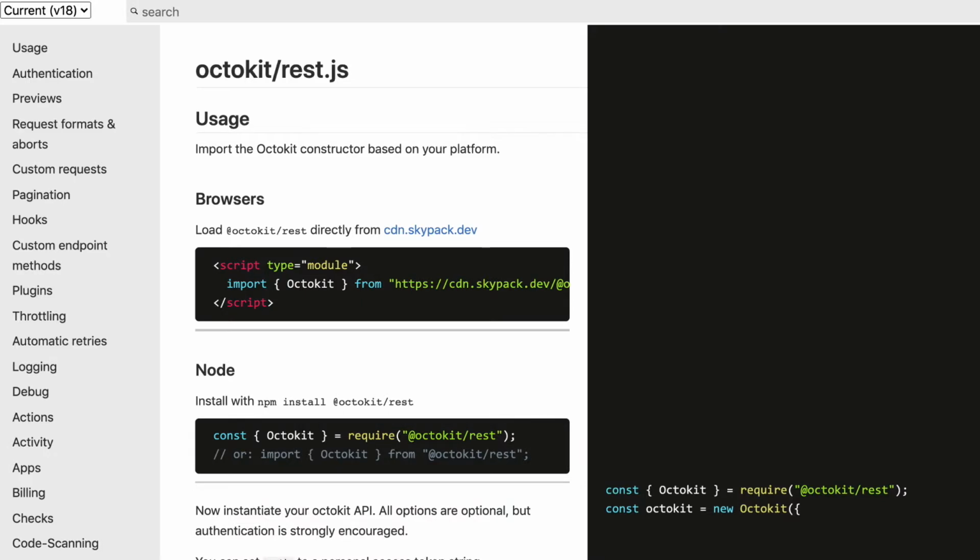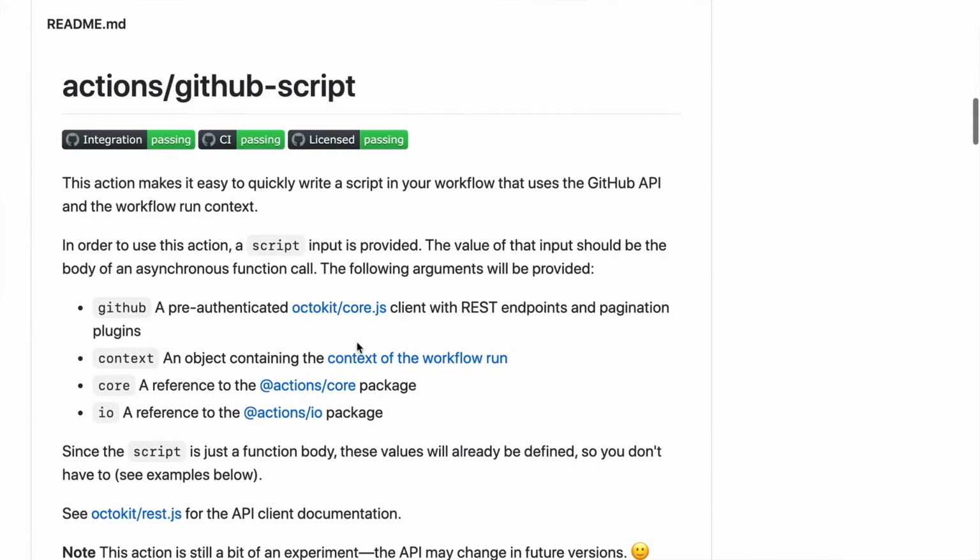Speaking of out of the box, it leverages the power of the Octokit REST.js library. So just FYI, if you want to learn more about what you can do with GitHub Script, check out the Octokit docs. It gives you everything you need to know. That's also a reference down in the README, so definitely check out the README as well.